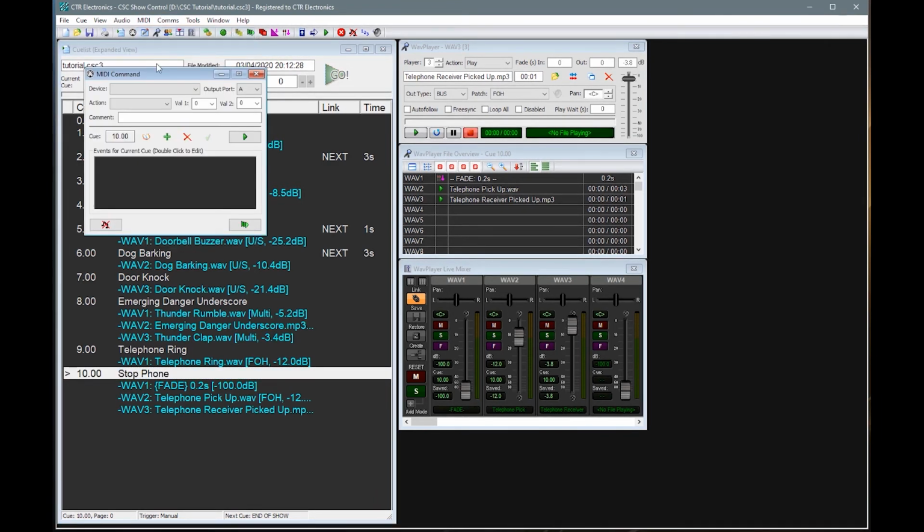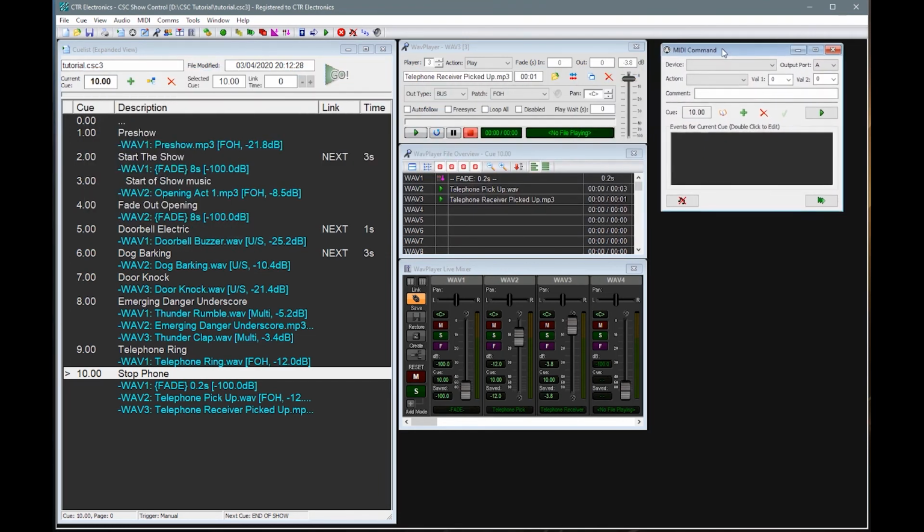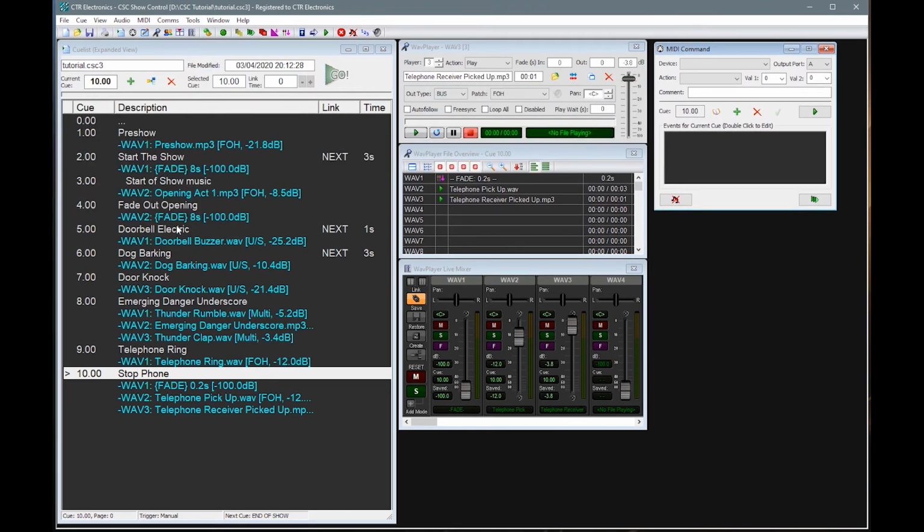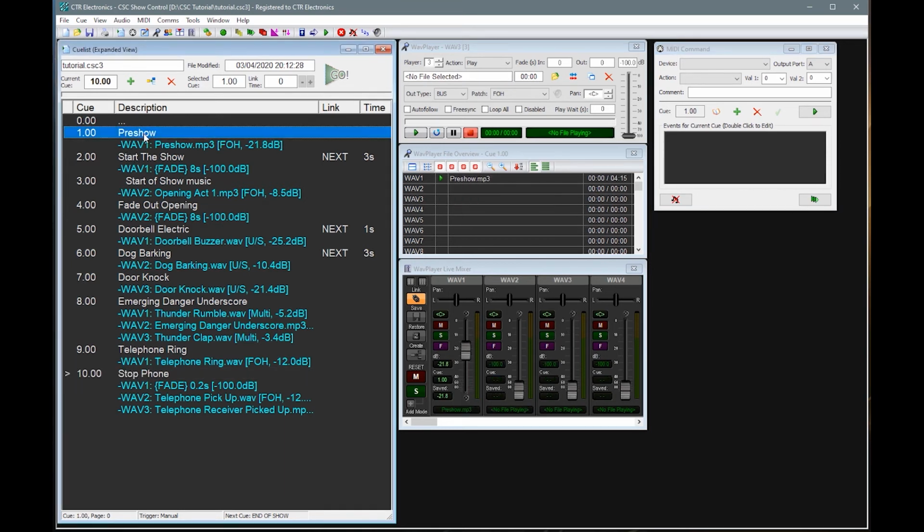In this case, we're sending simple MIDI commands. So we open up the MIDI command window. I'll just pop it over here. And then I'm going to move to the cue that I want to actually send the MIDI command on. When we start the pre-show music is probably a good time to ensure that the mixing desk is definitely in the correct state. So for now, just to add to the pre-show, we simply select the pre-show cue, and then over here on our MIDI command window, we can see we have a device, action, and value.